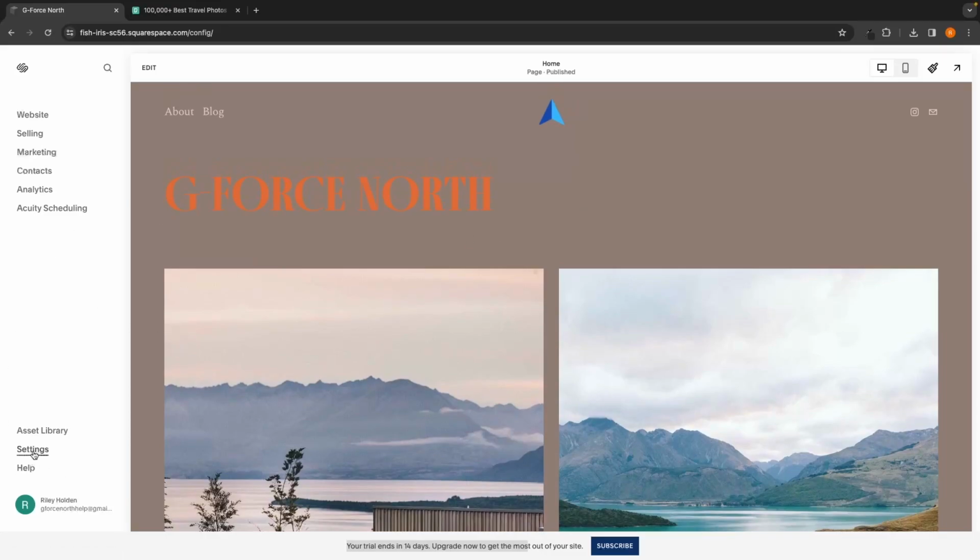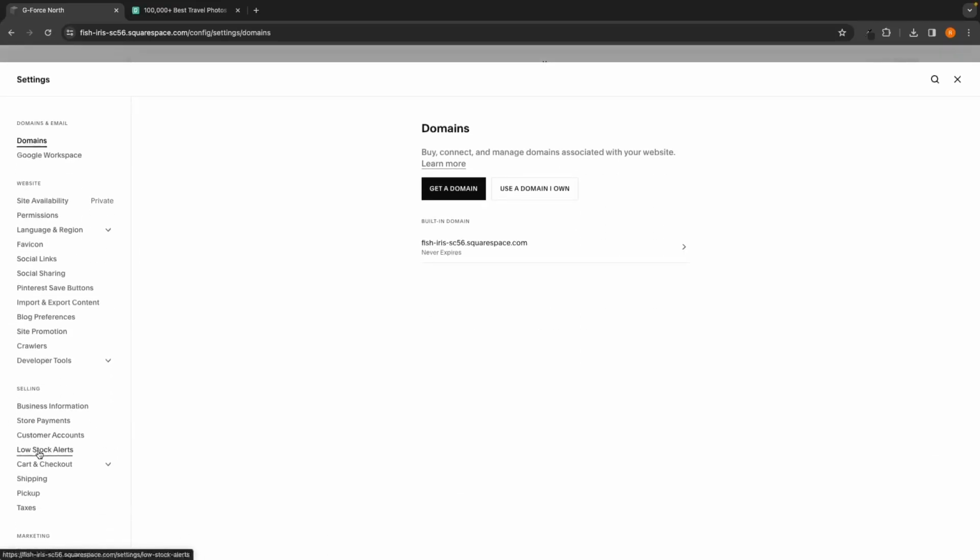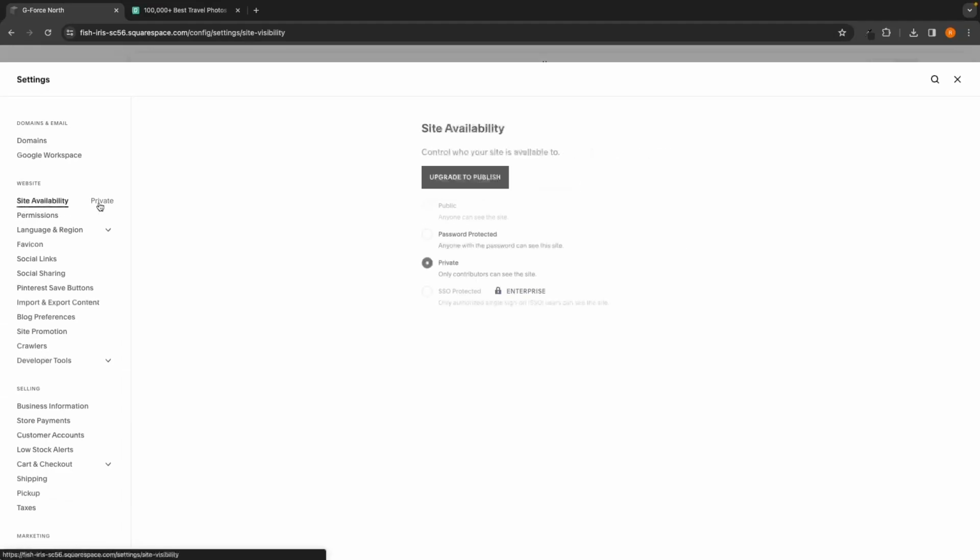Just to show you this, if I go to settings right here on the left-hand side, and then we go to site availability, you can see this is private. We can allow people to access this with a password, but you don't really want to do this.